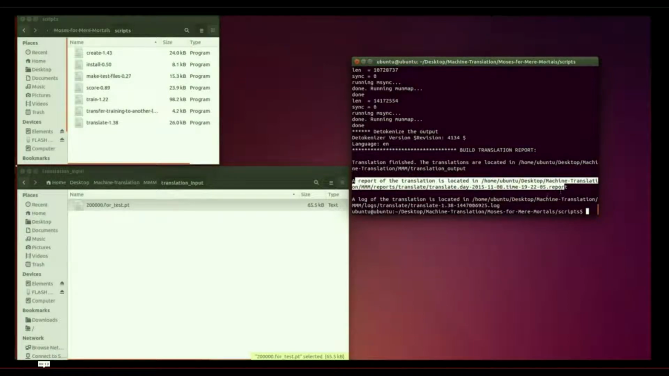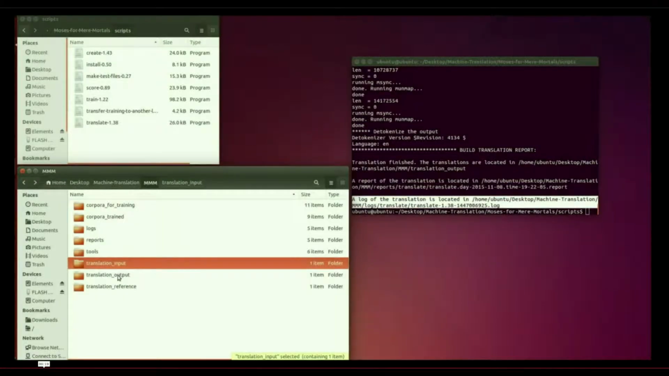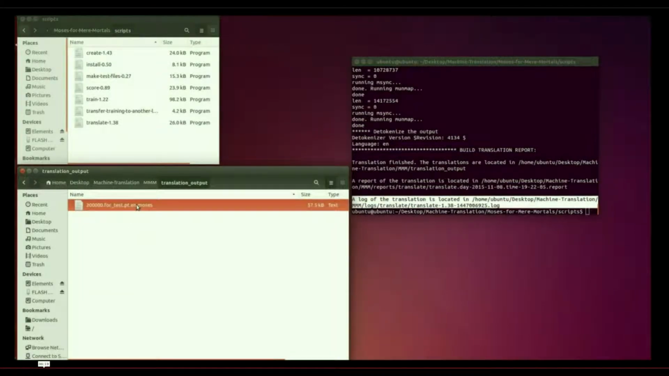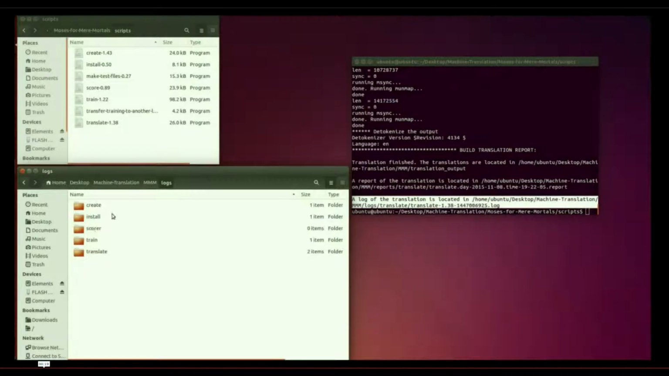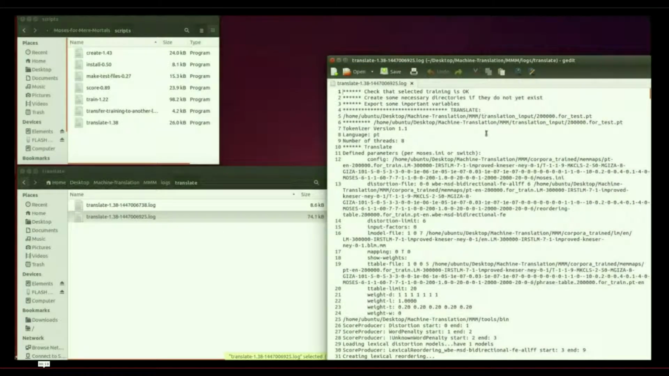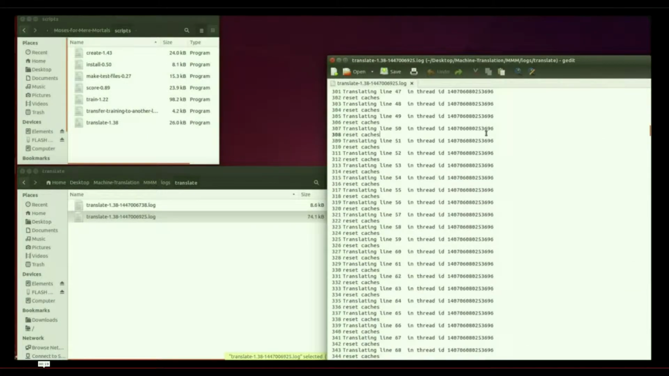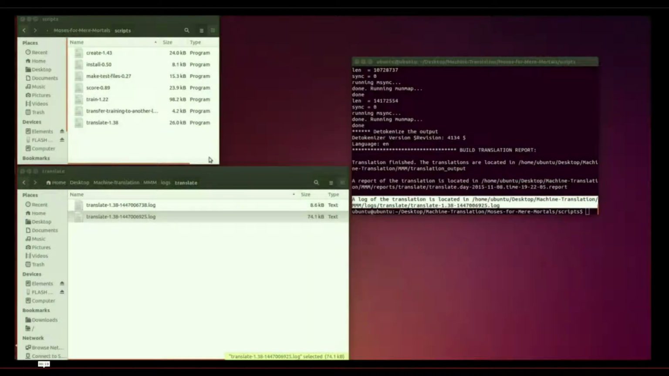So if you look at the Moses for Me Immortal translation output folder subfolder, you can see that the translation is there. If there is any problem, see the log, because it's there that you have recorded the message of the error. I always say this because sometimes errors happen.